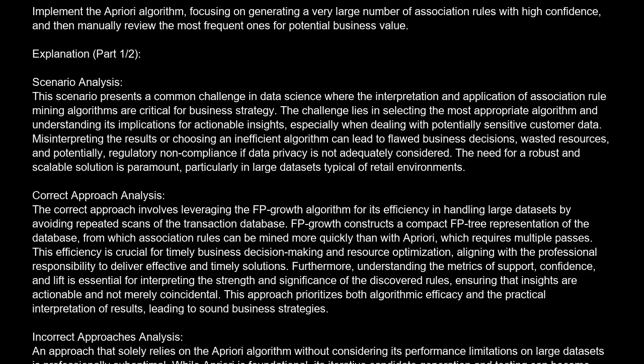This efficiency is crucial for timely business decision-making and resource optimization, aligning with the professional responsibility to deliver effective and timely solutions. Furthermore, understanding the metrics of support, confidence, and lift is essential for interpreting the strength and significance of the discovered rules, ensuring that insights are actionable and not merely coincidental. This approach prioritizes both algorithmic efficacy and the practical interpretation of results, leading to sound business strategies.